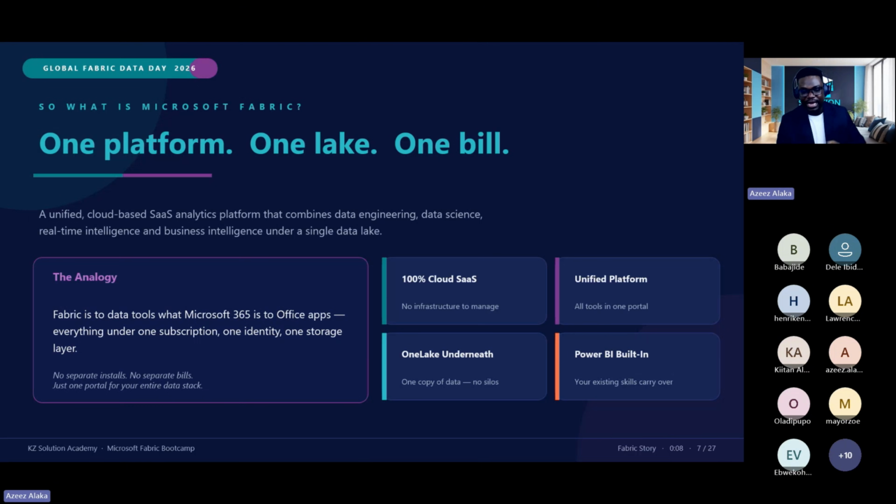And also a data engineer, it will also give you an opportunity to be able to do what a data analyst is doing. So everything in one place, depending on the job requirement. Okay, so the analogy is Fabric is to data tools what Microsoft 365 is to Office apps. When you purchase a Microsoft 365 license, you have Microsoft Excel, PowerPoint, Word, everything in one place.